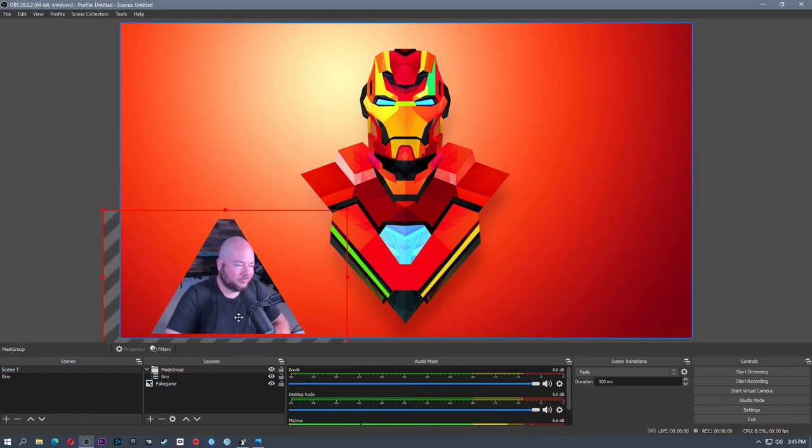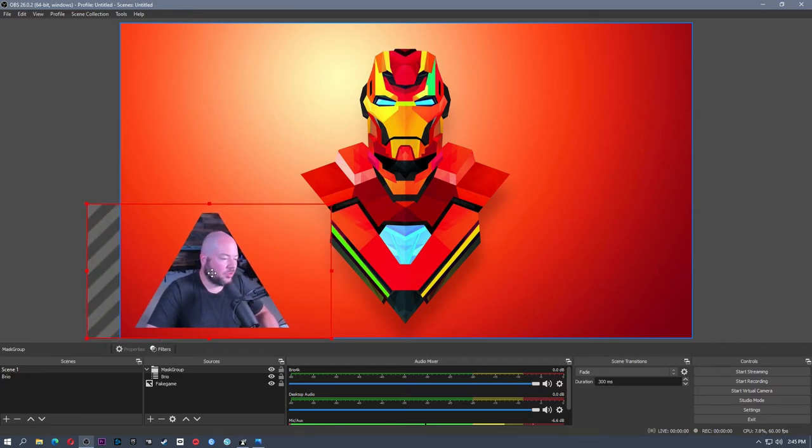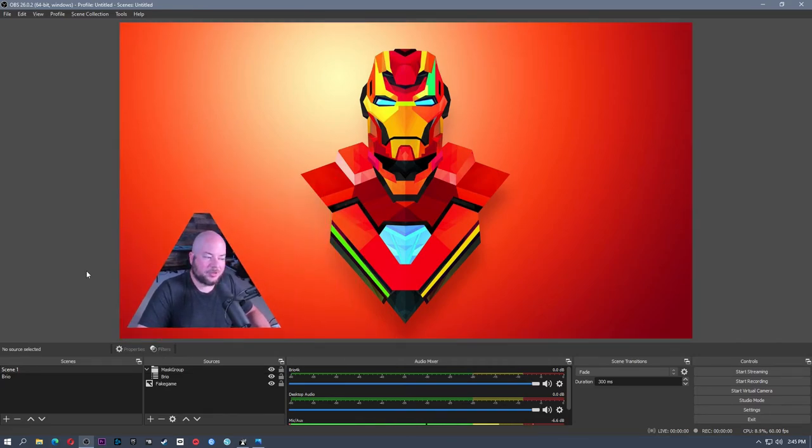And there you have it. A custom webcam shape. Very easy. If you do want to put this further in the corner and you don't like having the bleed over there, if you click the Alt button and hold down Alt and grab these corners, it will actually resize the source for you. So that way you can kind of snap it in the corner if you want to. Just a quick little tip.